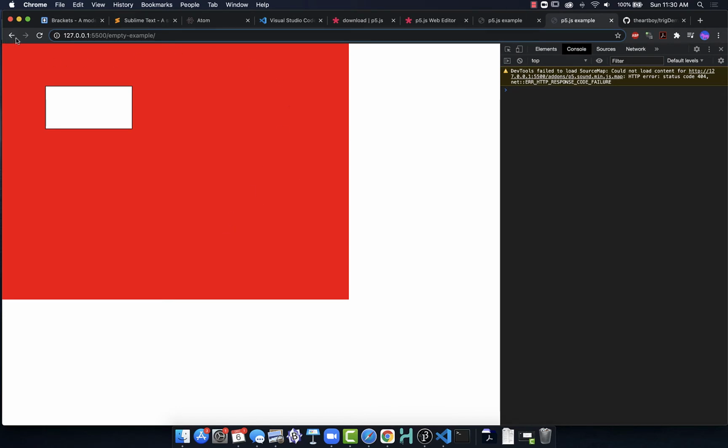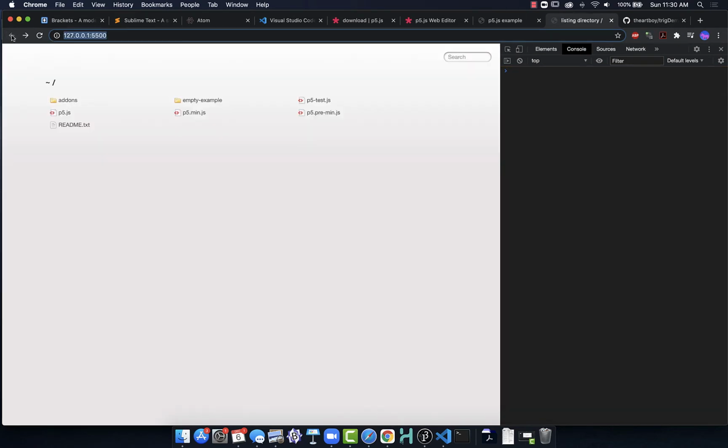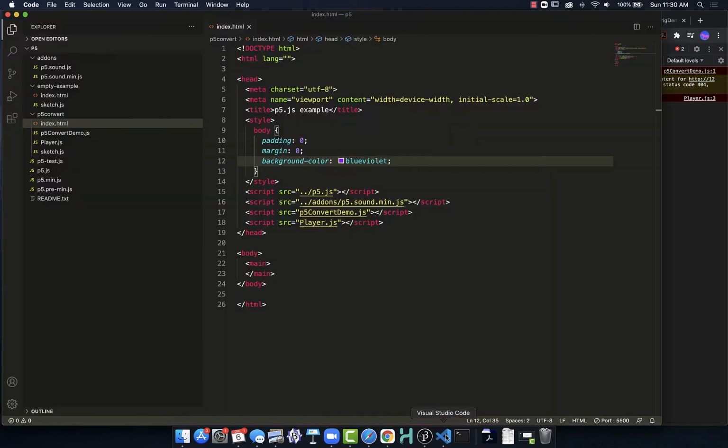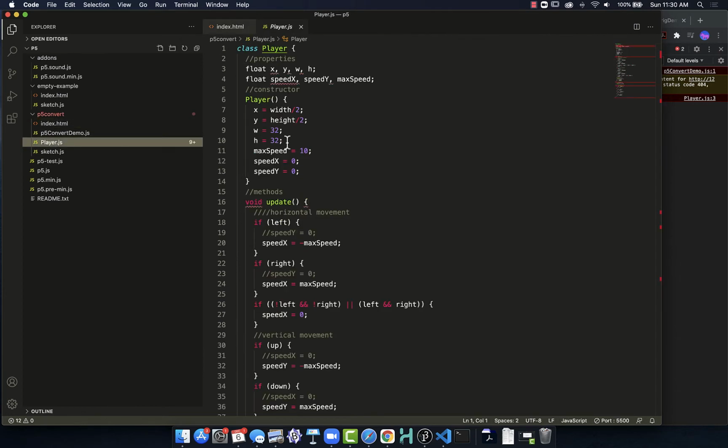Now at this point I can even go back here, get out of the empty example, and here's my P5 convert. I can open that up and we'll see that now it loaded the purple, but we're getting some error messages. This is something that we're going to run into when we do the conversion, is we're going to see a whole pile of error messages as we work on doing that conversion. So here is the player file that we will be making some changes to.